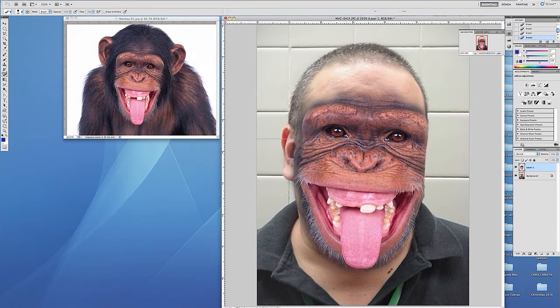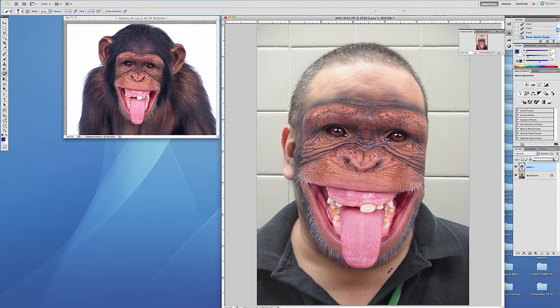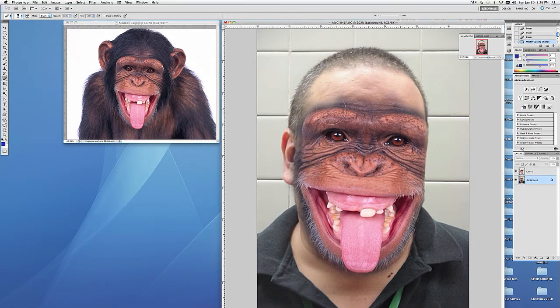Okay. Now, here's what we're going to do. I'm going to take the face. I'm going to see what happens if I lower the opacity a little bit, how it blends. We'll keep it high. I go on to the background. Maybe I can start blending some of these colors.